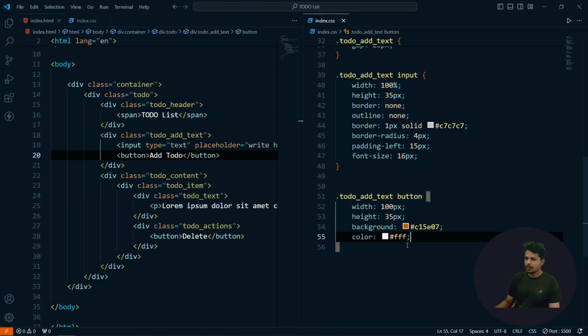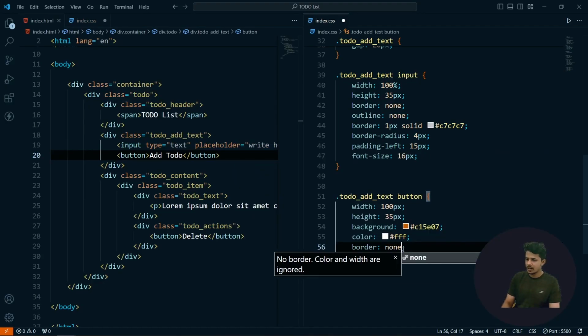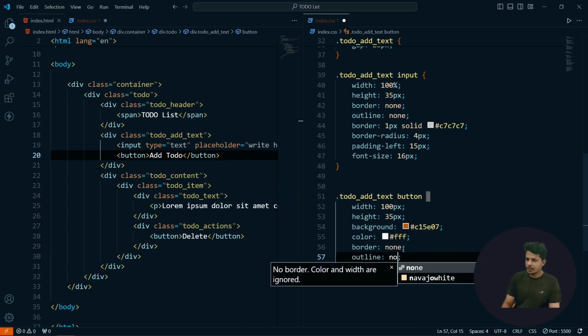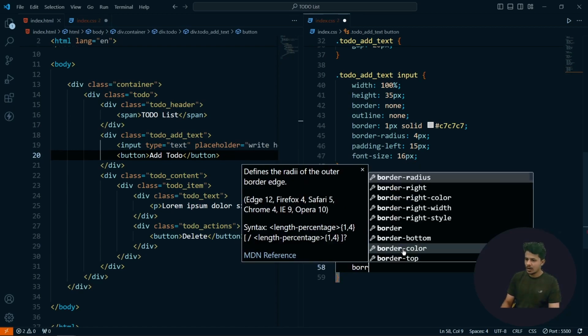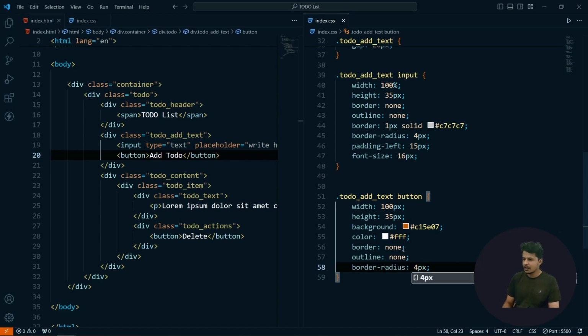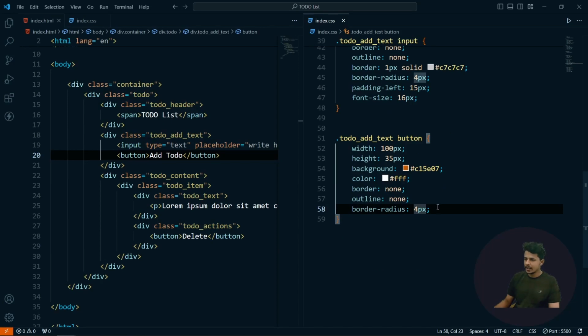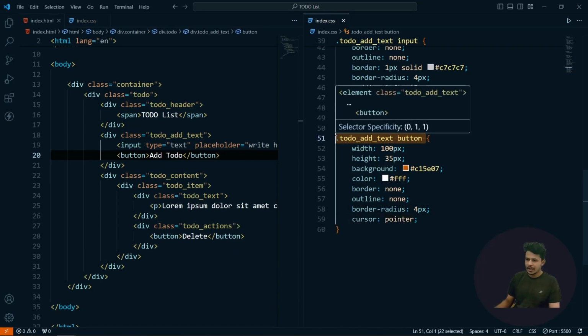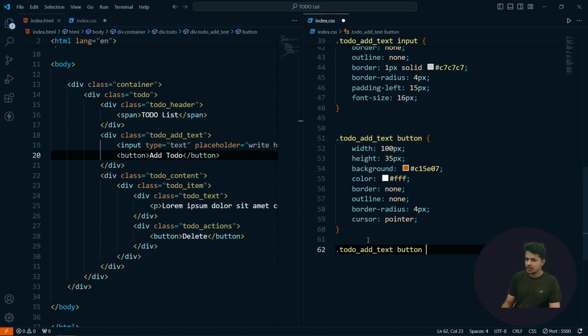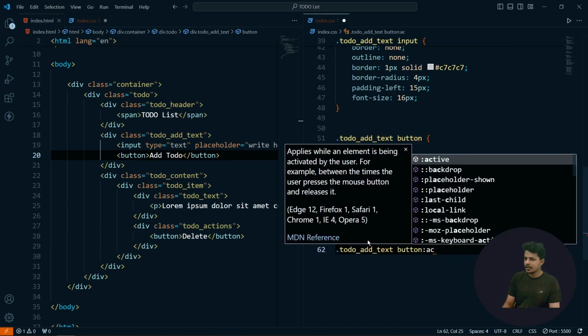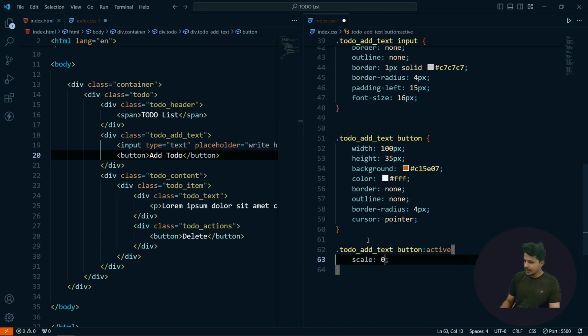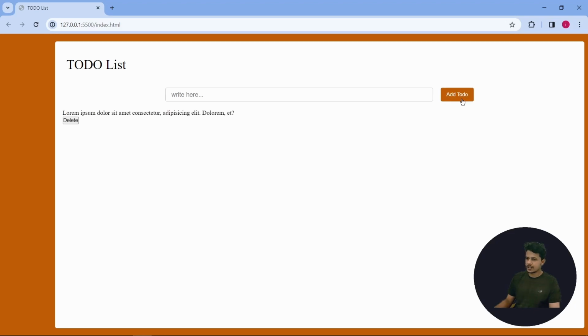Now we have to remove the borders. So let's remove the border, none, and also the outline, none. But border radius, let's say 4 pixel. Let's see how it looks. Yep, this is how it's looking. Now the only thing is cursor, we need cursor pointer. And then I'll put an active pseudo class on the button, so that whenever I click it should make the scale 0.9, so that we can get this kind of effect. See. Okay, so this thing is set.